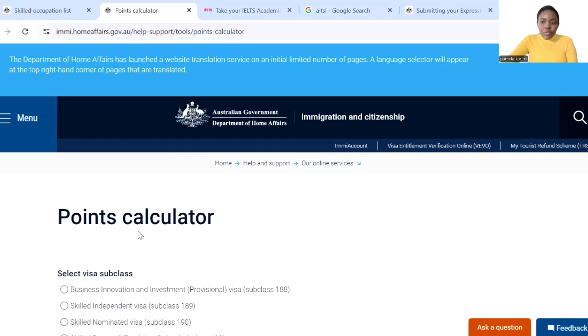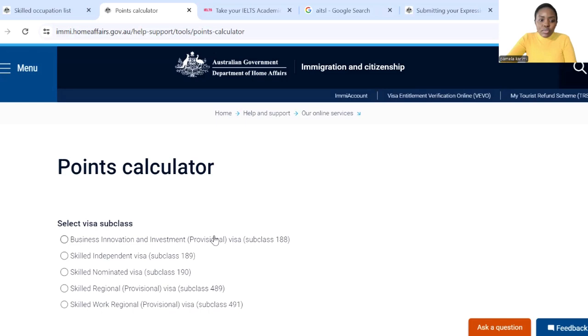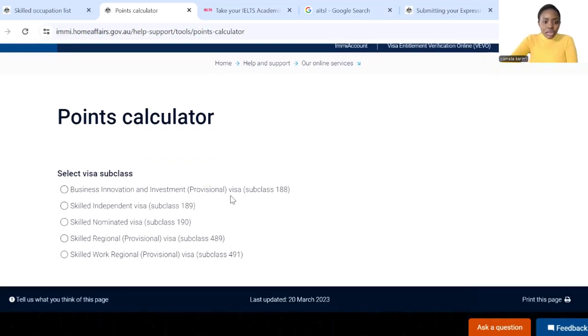But the cutoff point for teachers is 65. So before you even do anything else, you want to check whether you are actually going to get those 65 points, because if you don't get the 65 points, then there's no need to even start the whole process, because you might not be successful. So you come here again and choose the visa subclass that you are interested in. In this case, we are interested in 189.